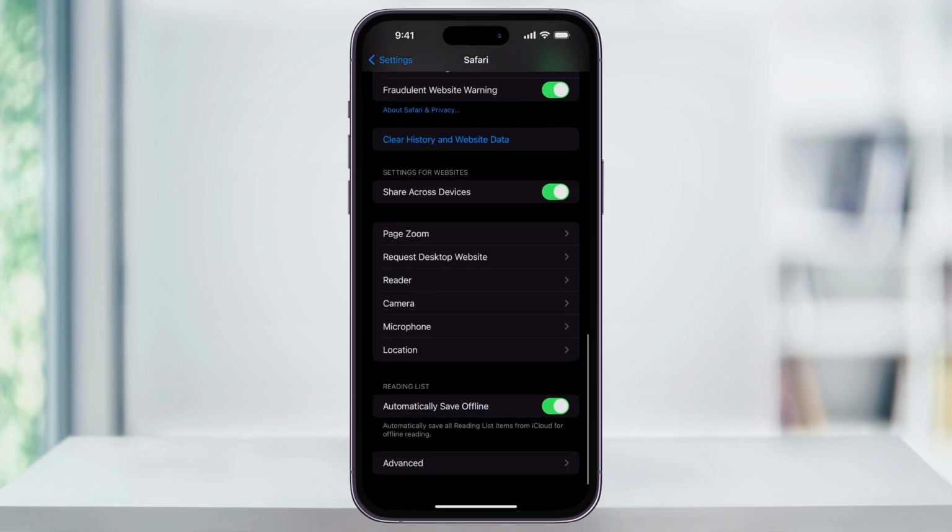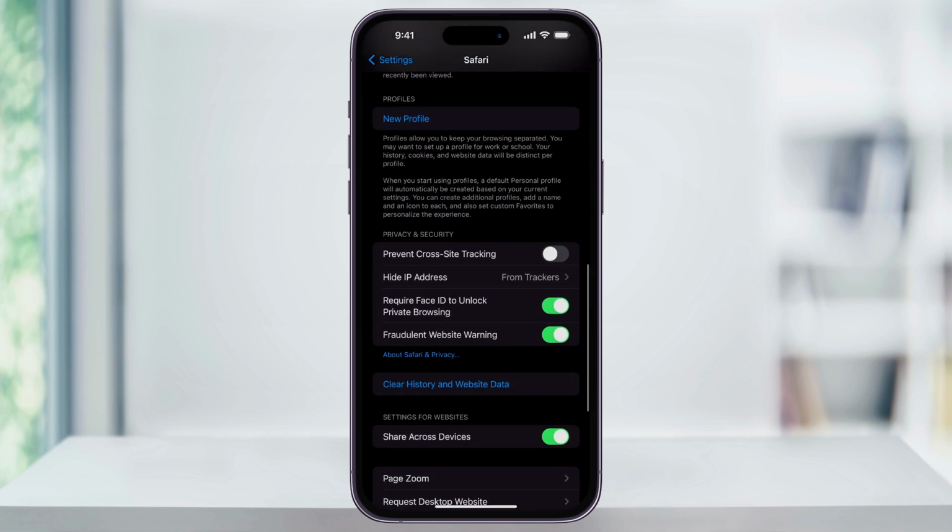Head back a menu and then scroll up a little bit until you see the Privacy and Security section here. Sometimes the Prevent Cross-Site Tracking option can cause issues with cookies and website cache. So if you're still having issues even after enabling cookies, you can try making sure that this option here is turned off to see if that helps.